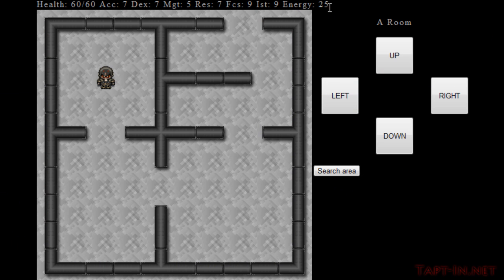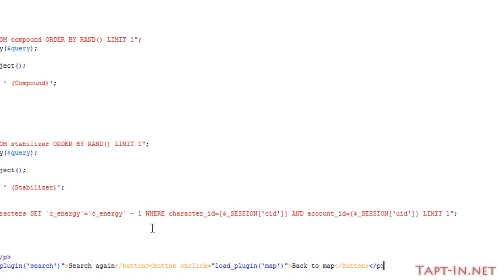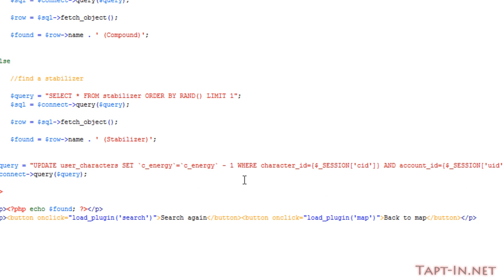Okay, so now we've added our energy field. Every time we search the area, we need to drop the energy down by one. And this will give us our limit to the amount of time someone can make certain actions during an hour.